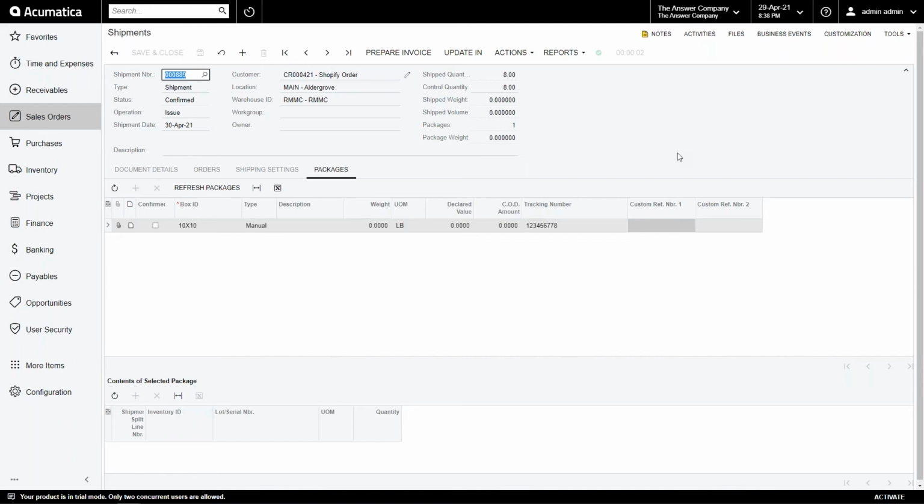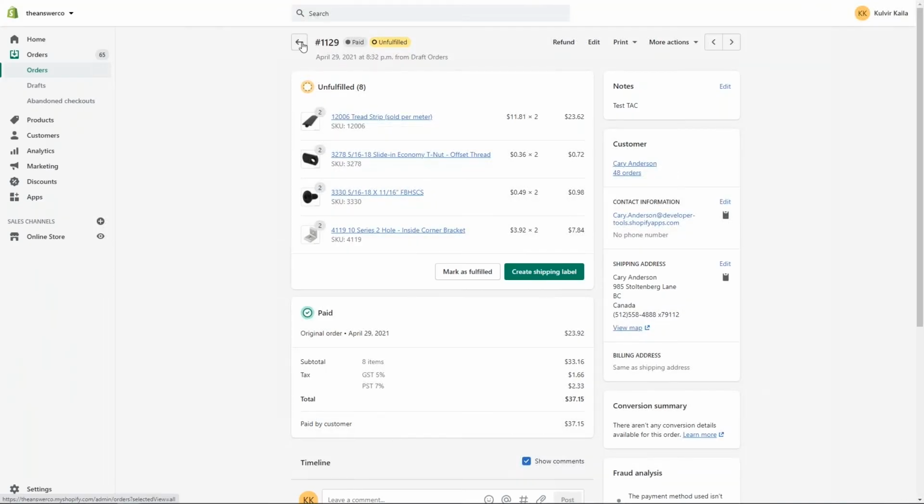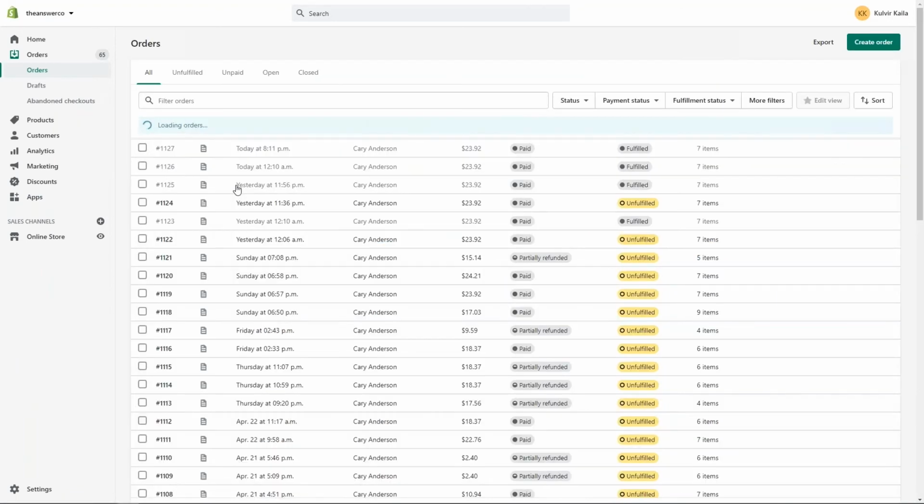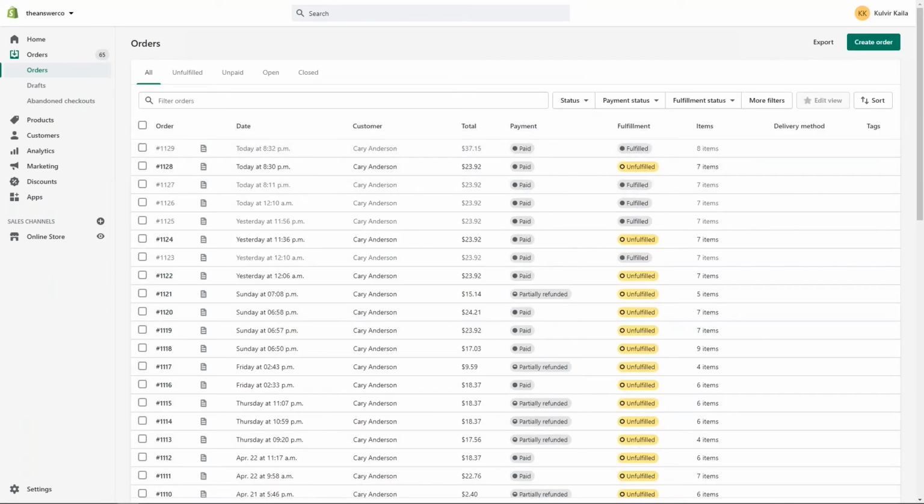Now we need to update Shopify that the order has been fulfilled. So the integration will take note that the shipment was confirmed, send a push notification to the integration. And now that we switch back to Shopify again, we exit out of this order. The order list gets refreshed and order 1129 has been marked as fulfilled.